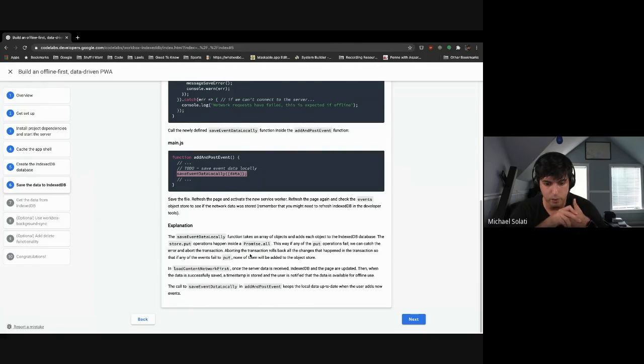The store put operation happens inside of a Promise.all. This way, if any of the put operations fails, we can catch the error and abort the transaction. Aborting the transaction rolls back all the changes that happen in the transaction, so that if any of the events fail to put, none of them will be added to the object store.